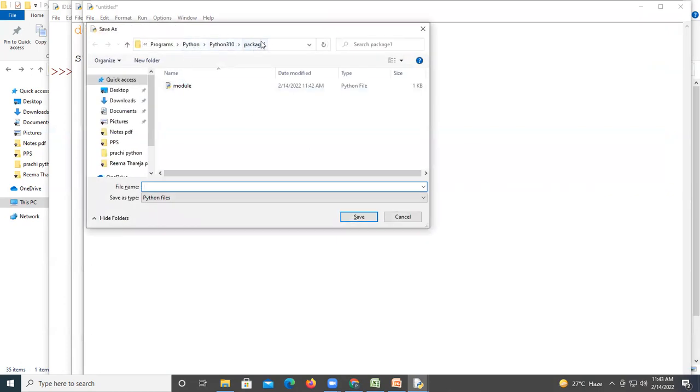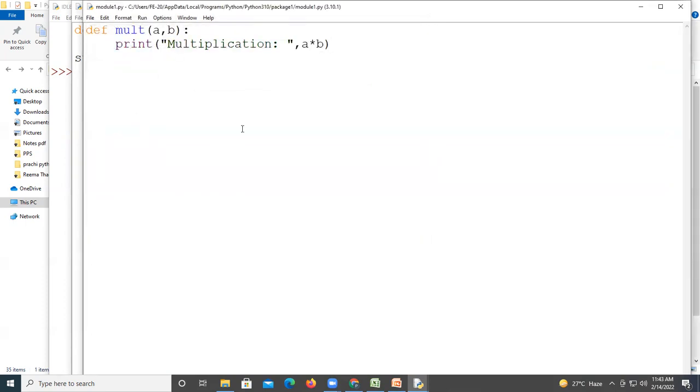I will save this file in the same location. Package one is our package name, so in this folder I will save the other file also. The other file name is module one. So two modules we have saved in our package.